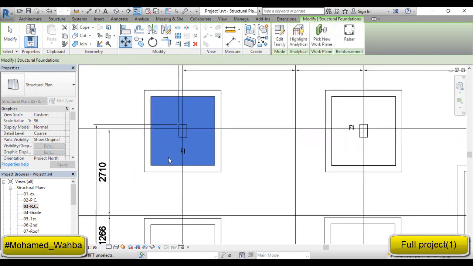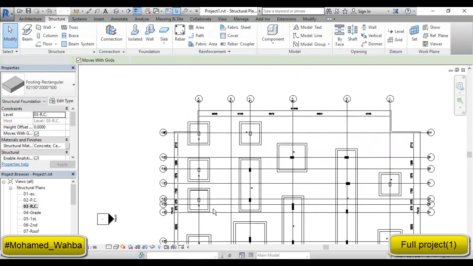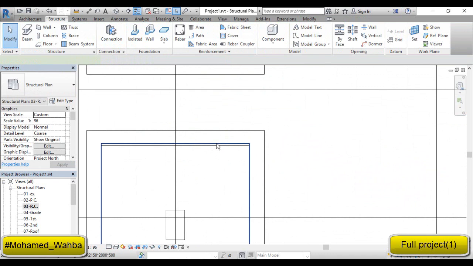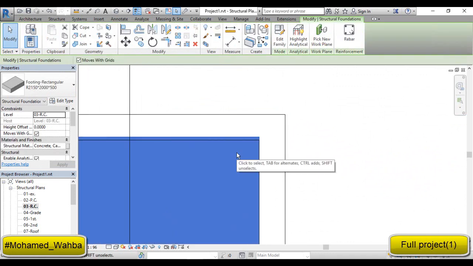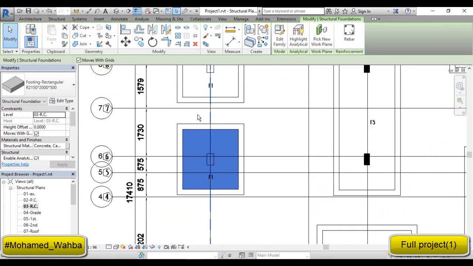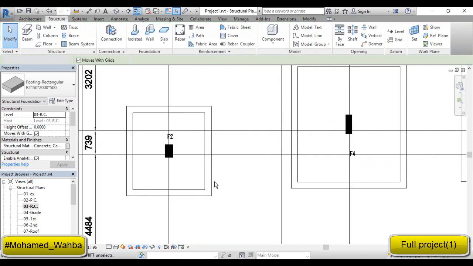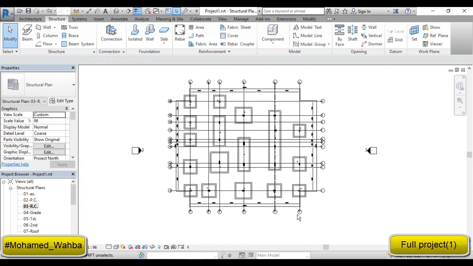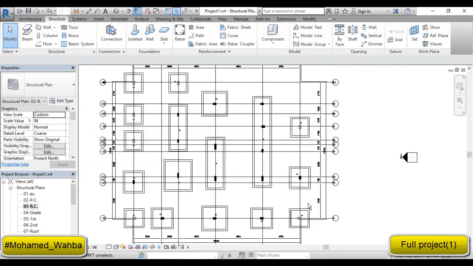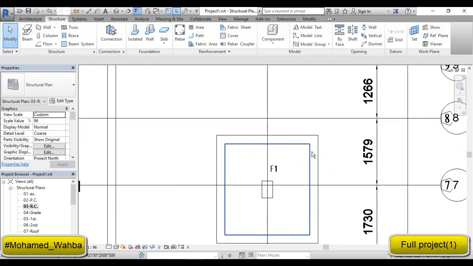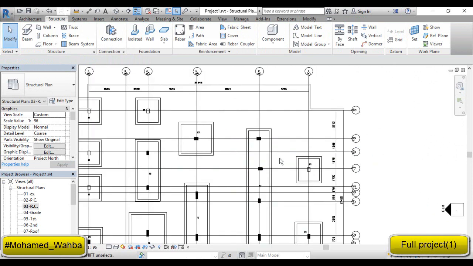Or you have another method: press on this foundation here and use the arrows on your keyboard to move it softly like this. So I've made all those foundations. That is model number 1.